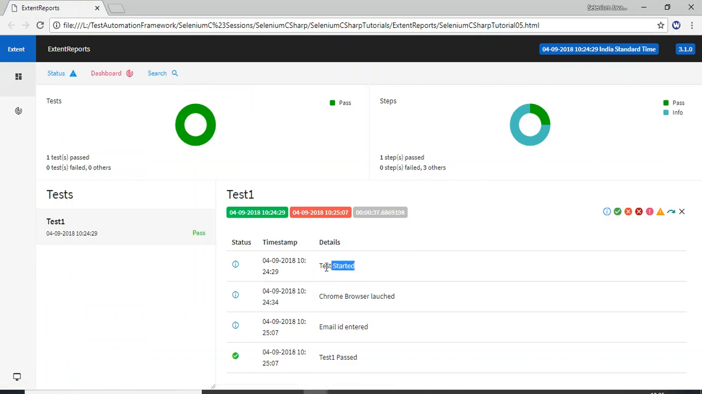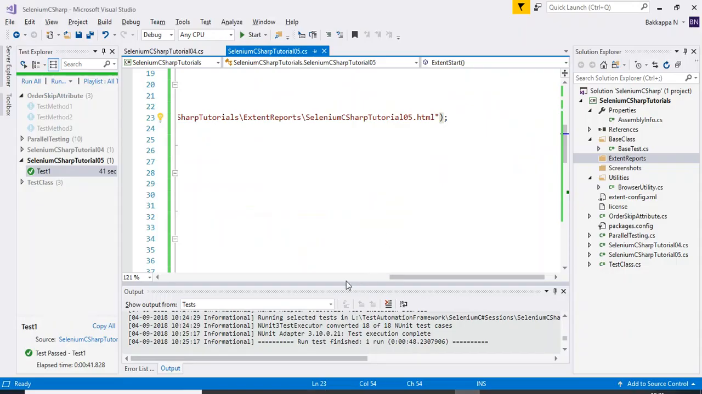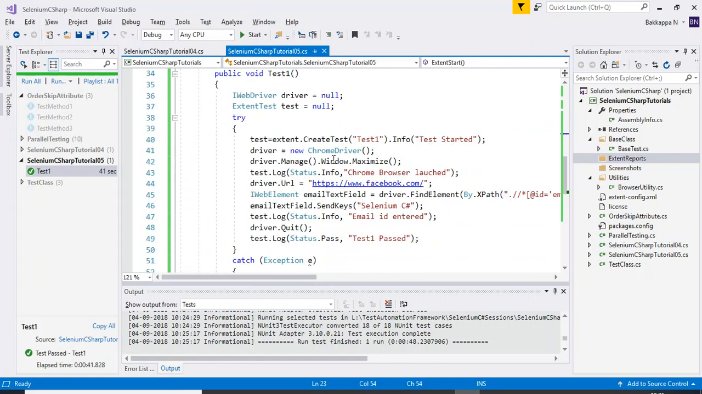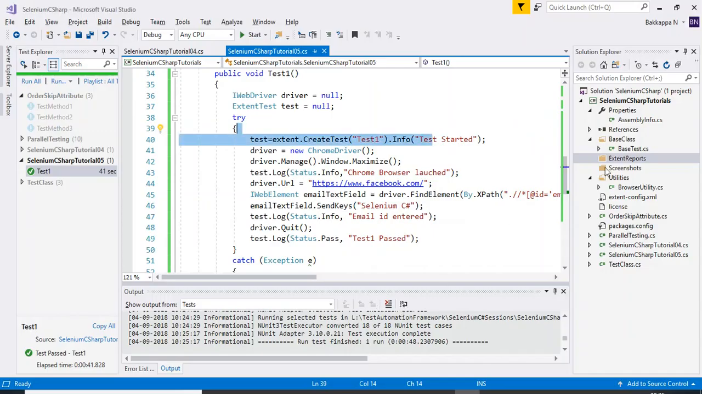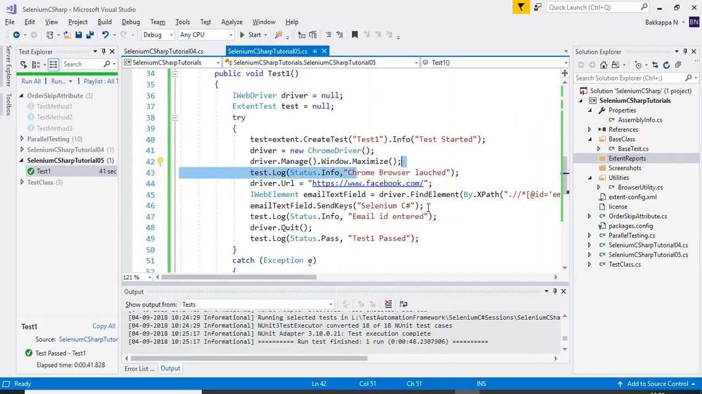this test started message we have printed over here. We wrote it into this Extent report before starting our browser, so the same information is printed here. Then we have written one more log called Chrome browser launched, and that information is displayed here. Then one more log we have is email ID entered.